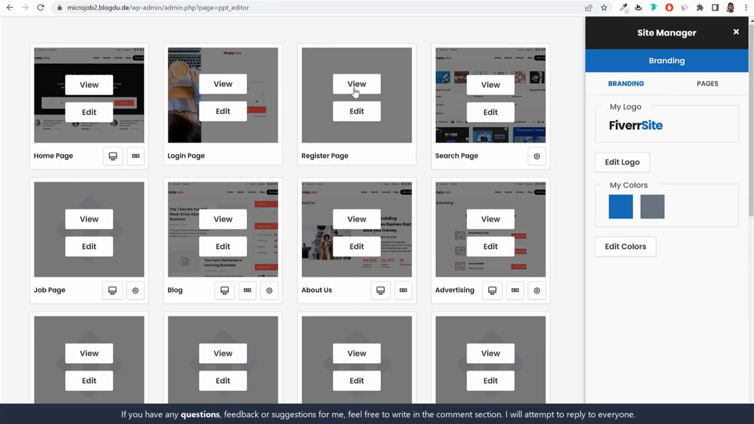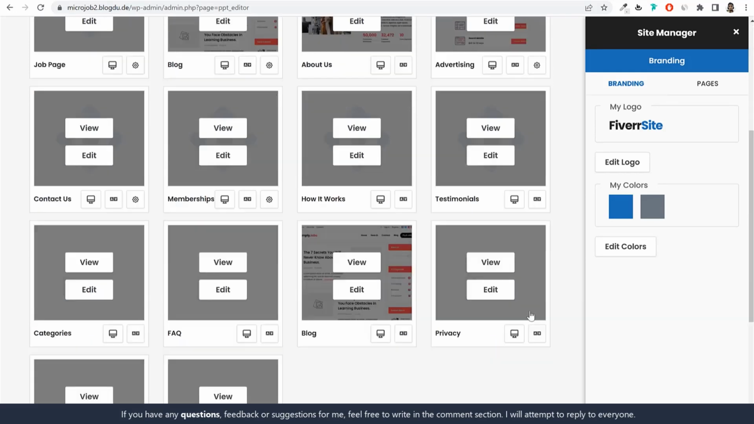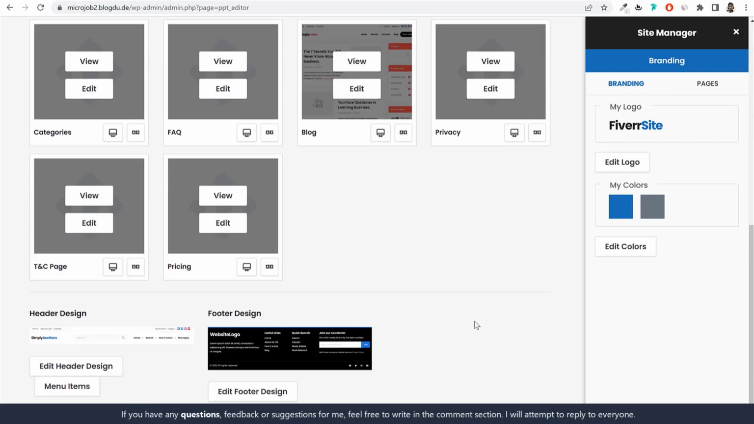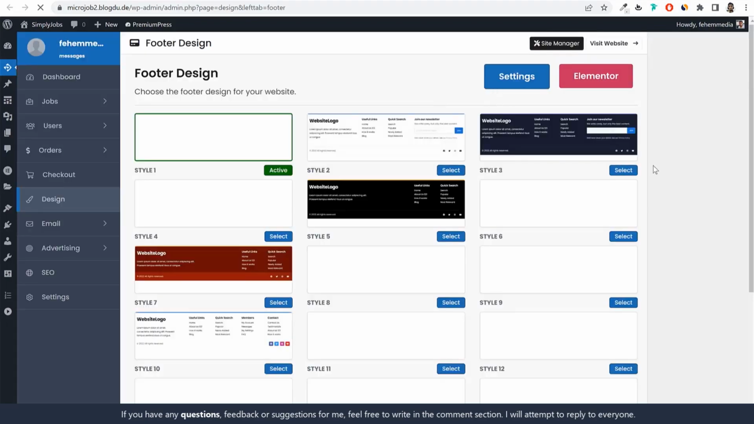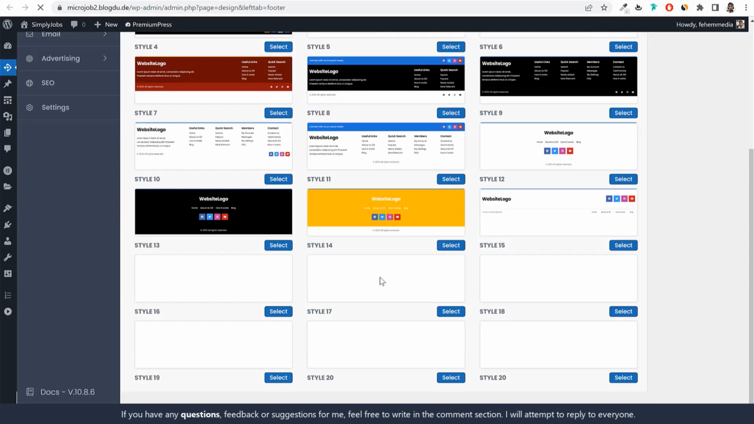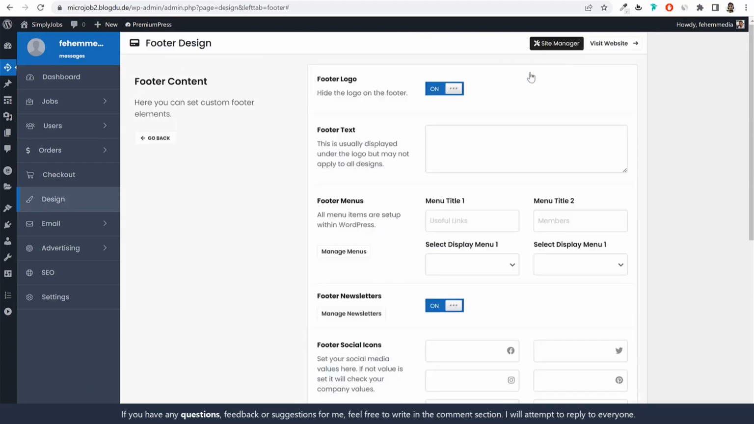Now similarly, you can change the login page, register page, search page, advertising page. Not recommended, but if you want, you can do that as well. If you want to change the footer, you can click on edit footer design. We have seen header. Footer is also very similar. Instead of this footer, if you want some other footer, change that, then go to settings.